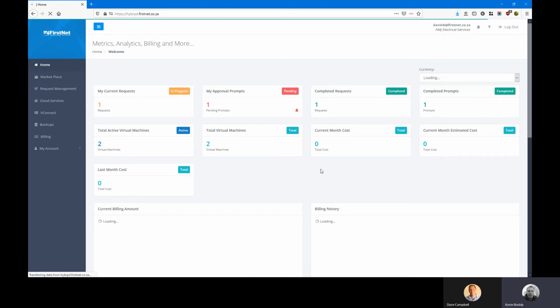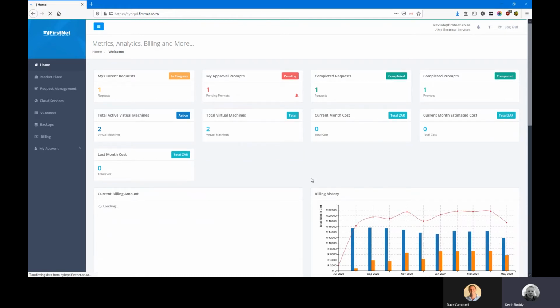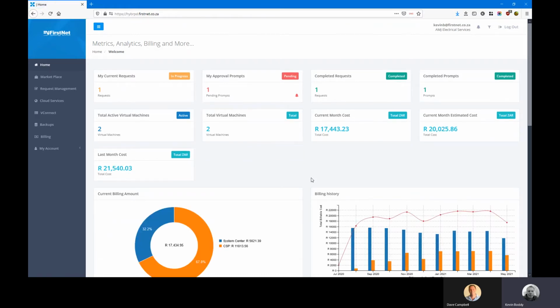From here, we can see basic details of what we have available in our HYBR subscription. Okay, so you were mentioning we do IaaS, we do CSP licensing. We can also do integrations with AWS and Azure, as well as Azure Stack. So from this dashboard, I can see, okay, I've got 2 virtual machines that are deployed.